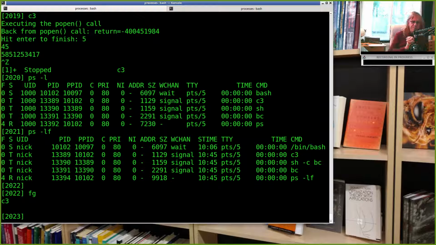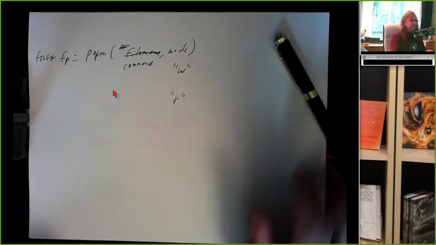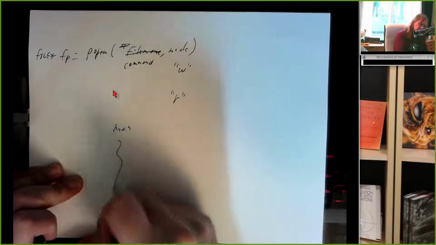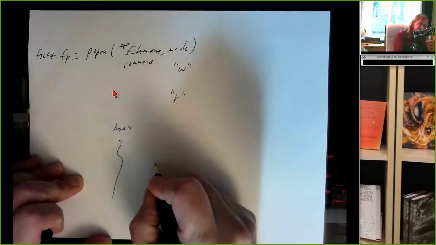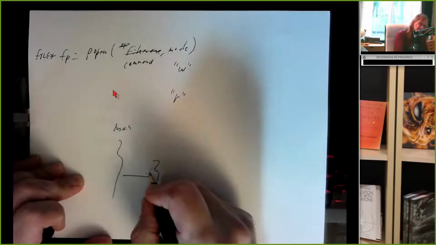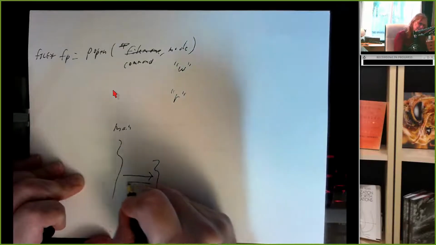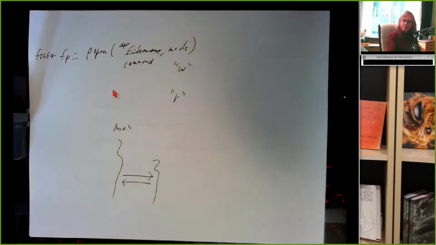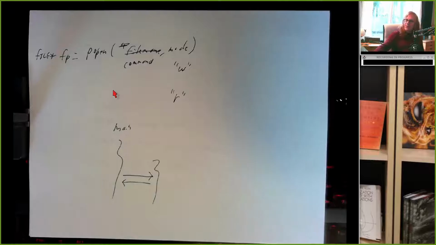But a lot of times what we really want is two-way communication. So I want to run a main program, and at some point I want to create a second process, and I want to be able to write to standard in of that process and read from standard out of that process. And that's a lot trickier.